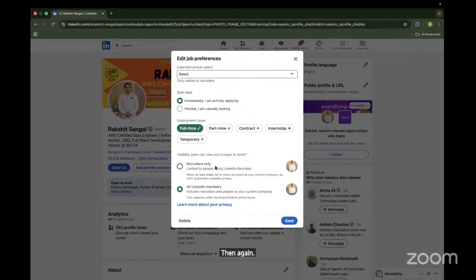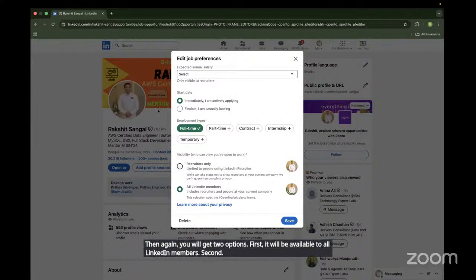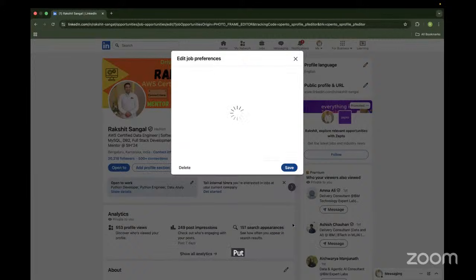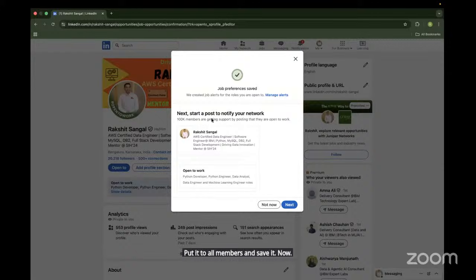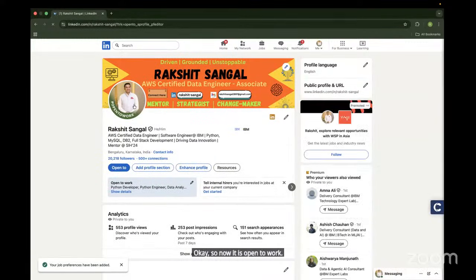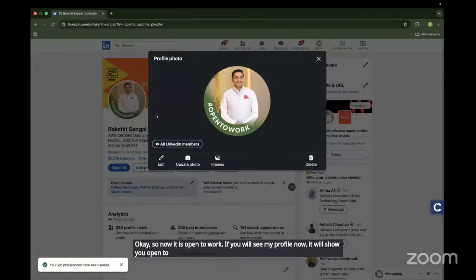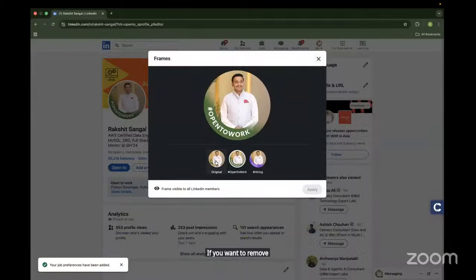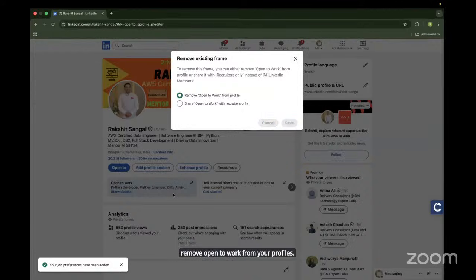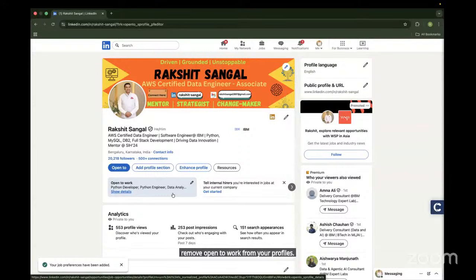Then again, you will get two options. First, it will be available to all LinkedIn members. Second, the open to work badge would only be visible to recruiters. Put it to all members and save it. Now it will ask you to write a post. I am not writing a post, but you can write a post. Okay, so now it is open to work. If you see my profile now, it will show you the open to work badge. If you got an internship and are now not looking for a job, put it to original, apply. Remove open to work from your profile, save. So you can do anything on your LinkedIn.